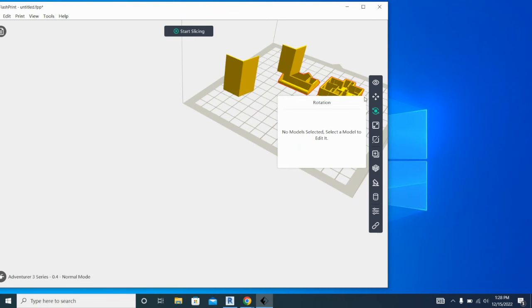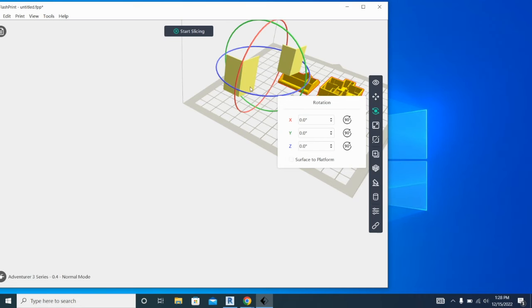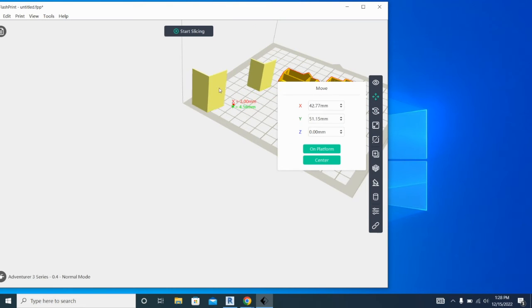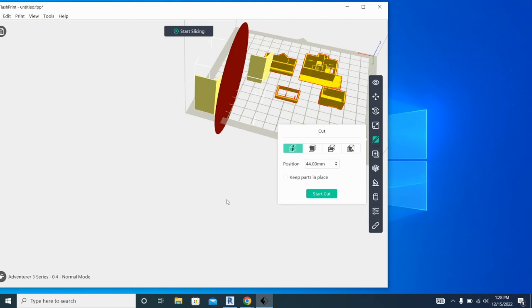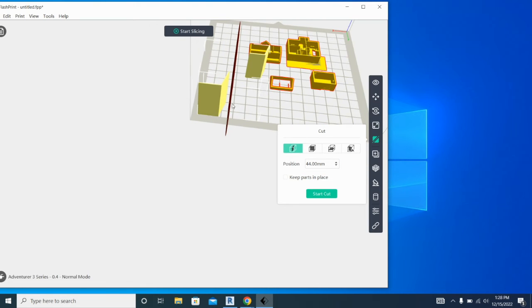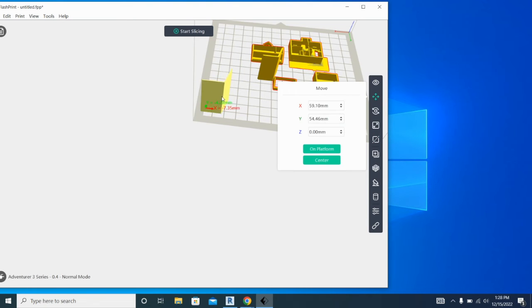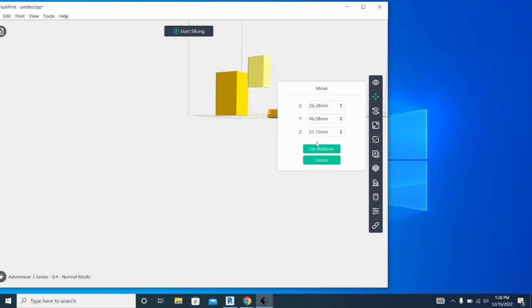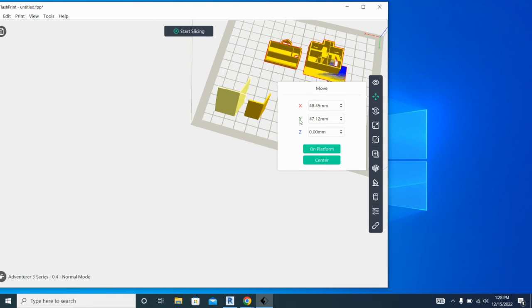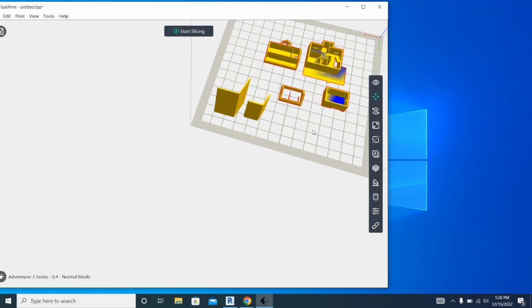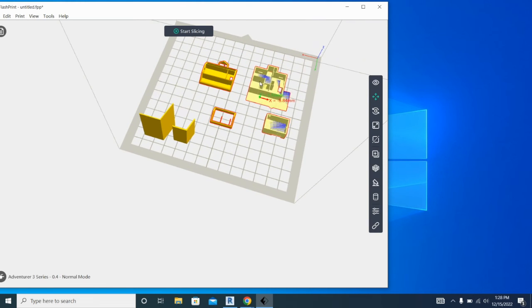So what I need to do is cut apart these two prints because they're locked in. I can't do one thing to one and not the other. I want to separate them so that I can. So there's this cut tool where I can get this big red circle to go between the two, cut them, and now they are separate models that I can move around. So I want this one to be on the platform, and I'm just going to double check that that one's on the platform. All right.